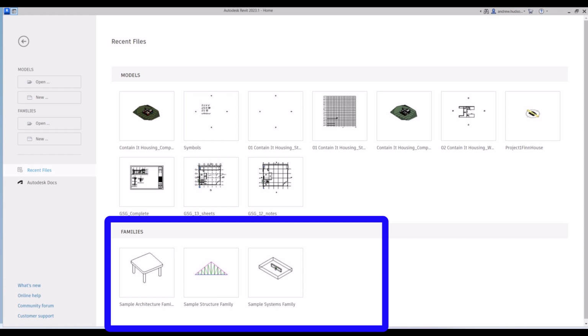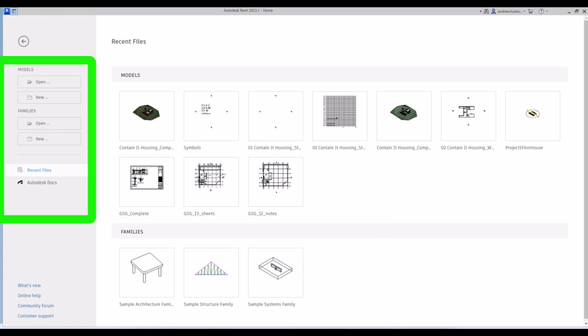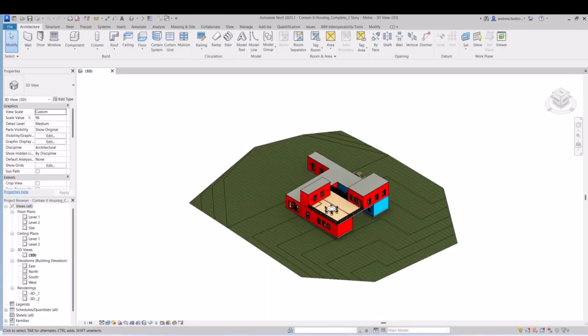Over on the left-hand side, you can open an existing model, or create a new model based on various templates. And we've got the same for our families, where we can open an existing family or create a new family in this particular window. Once we've selected our file, we're greeted with this screen.